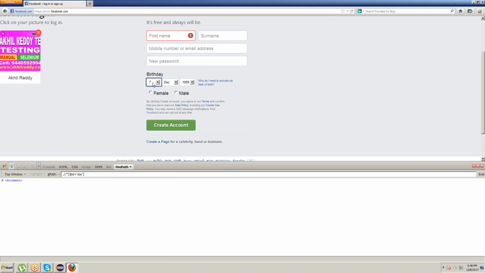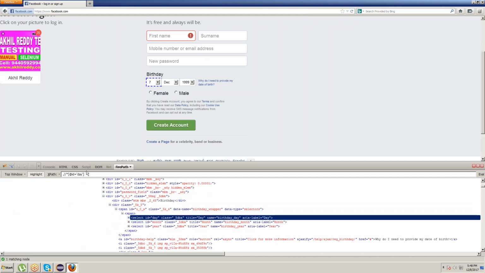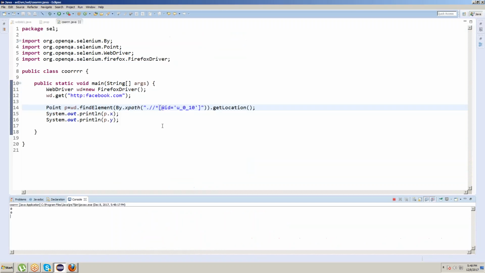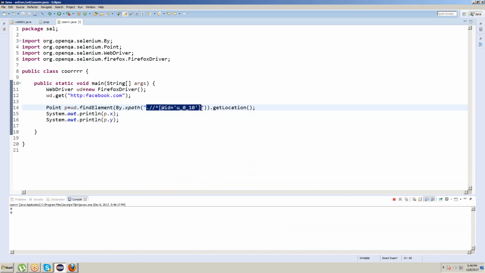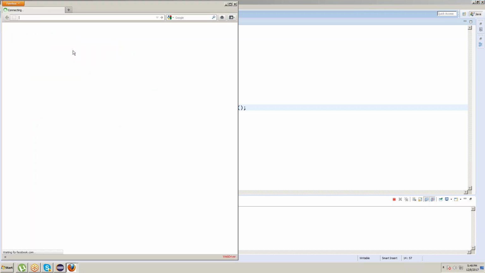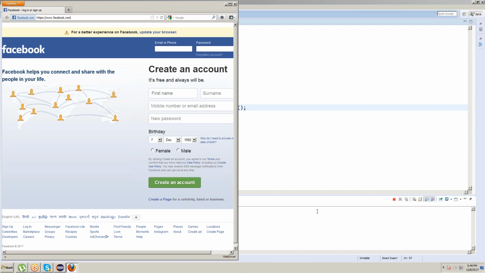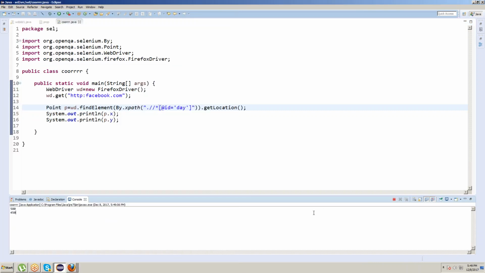I am taking the XPath of the birthday. Copy, control, okay, click on that. x coordinate is 580, y coordinate is 450. This is the first concept, finding coordinates. Finding coordinates concept is over.